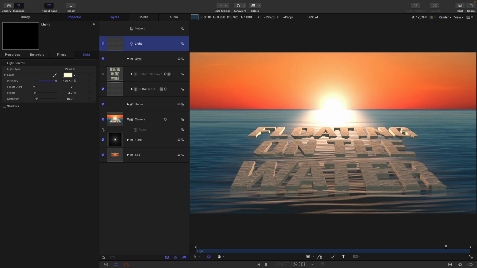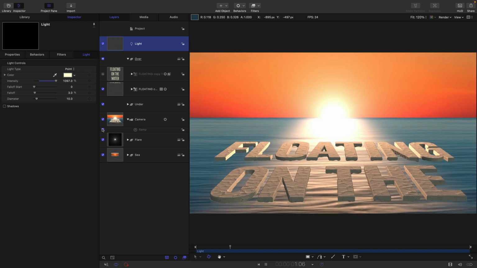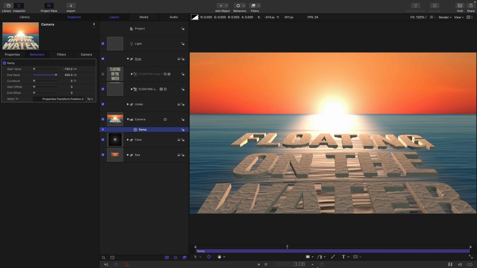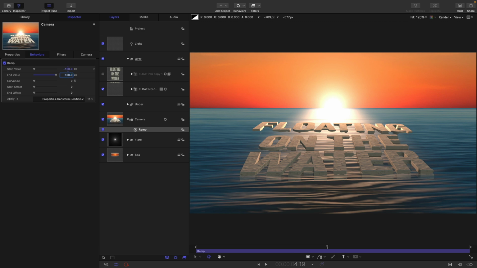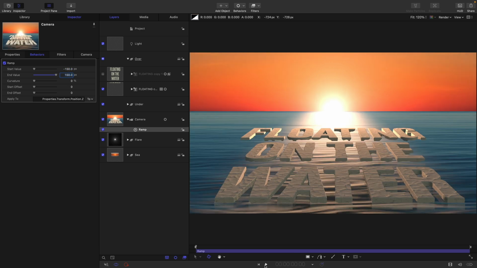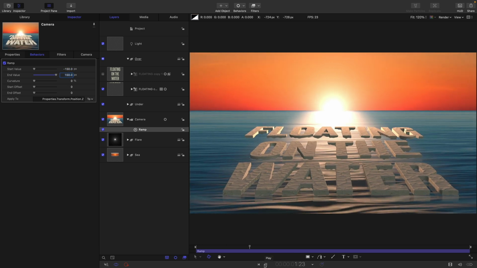So let's just turn on that ramp of our camera again. Oh, it's much too fast. Let's just do something much more gentle with that. Let's have a start value of maybe negative 150, end value of 150. So now we're getting this.